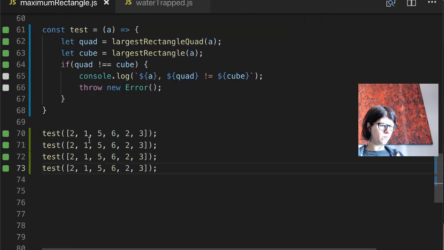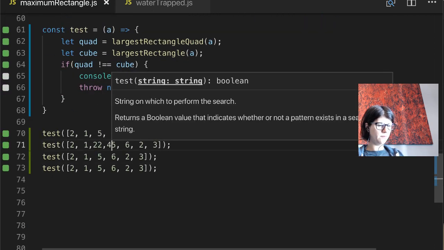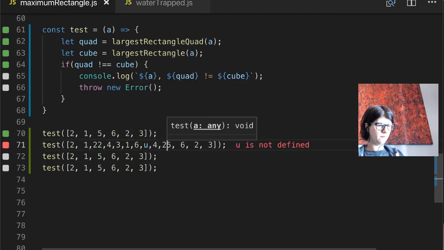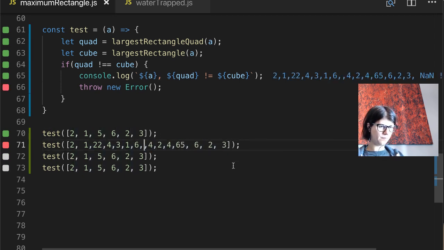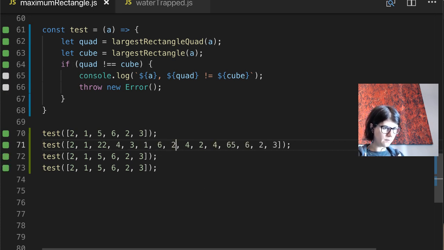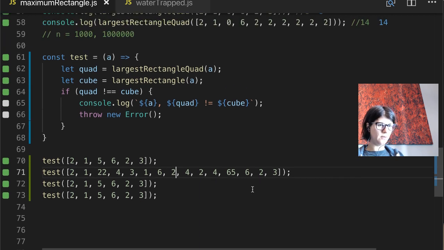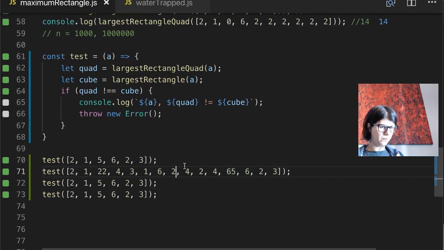Should we just use random things here? Okay. Oh, okay, so as soon as I have a working array, everything's good. Okay, cool.